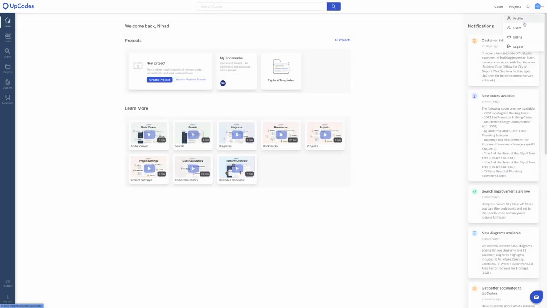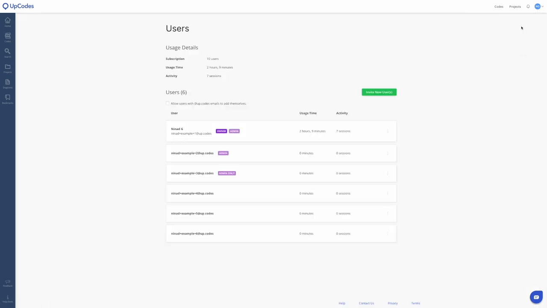To manage users, click the drop-down icon next to your initials on the top right of the screen, and then click Users, which will take you to the Users console. At the top of the screen, you can view basic account analytics such as the number of users under your subscription, total usage time, and the number of sessions the users have engaged in.